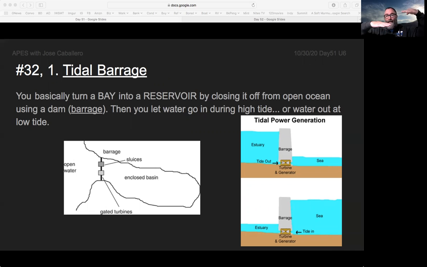At high tide, you open the dam and water floods into the bay until you fill your reservoir, and then you shut the dam. Wait for low tide, and then you allow the water to exit, and that powers the generators until you've equaled low tide, and then you shut the dam. So for a few hours, you're not making electricity while ocean level goes up. And then when you're ready to go, you open the penstocks or whatever it's called.